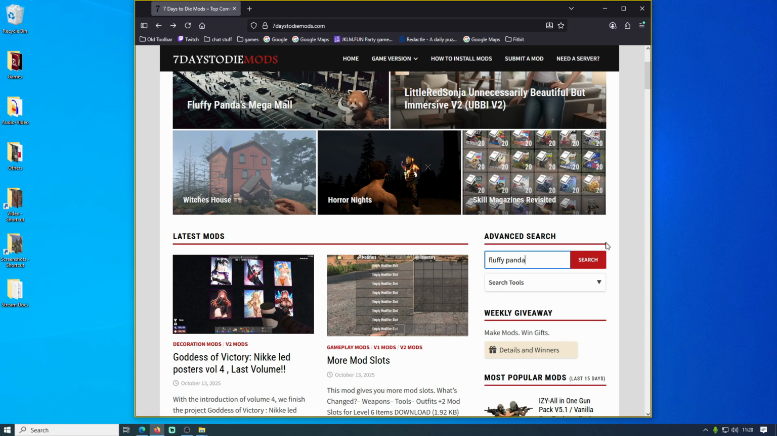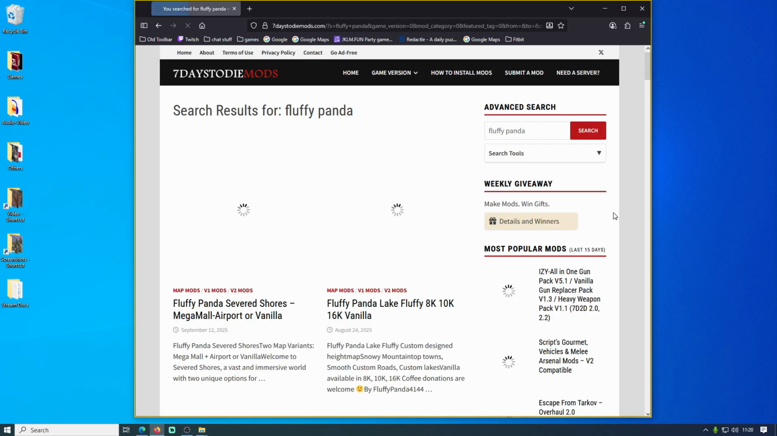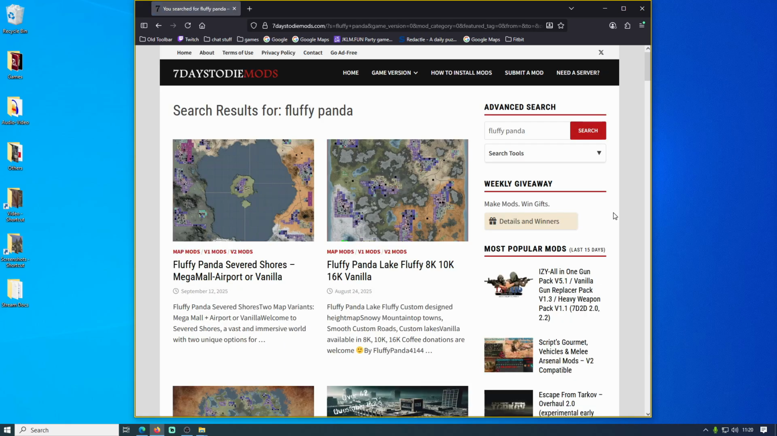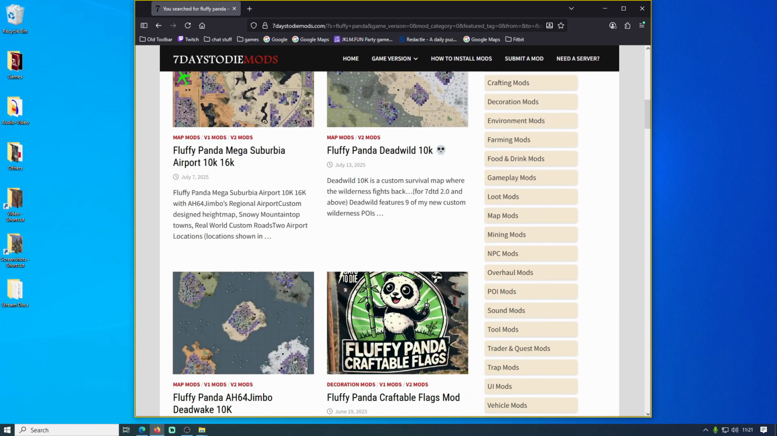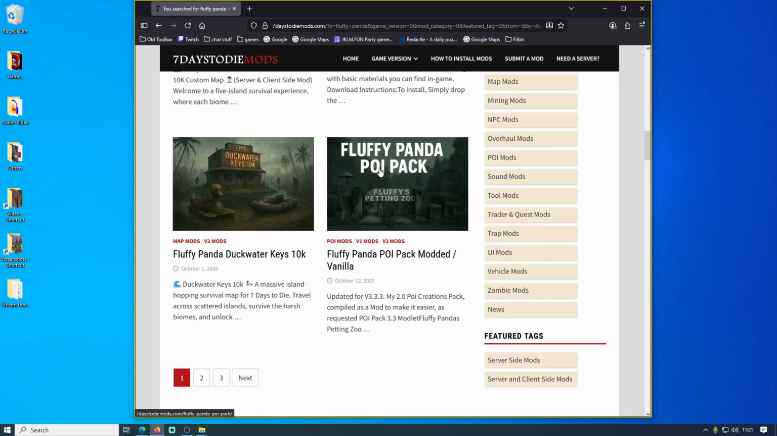First off, let's do a search for Fluffy Panda. This applies to anything, so if you want to search for drinking from jars, which I know is quite a popular one, if you want to search for different foods or magazines or maps, that type of thing, you can use this search function and it will bring up a selection of results for you. We've done the Mega Mall. This one is going to be the POI pack, which we're after.